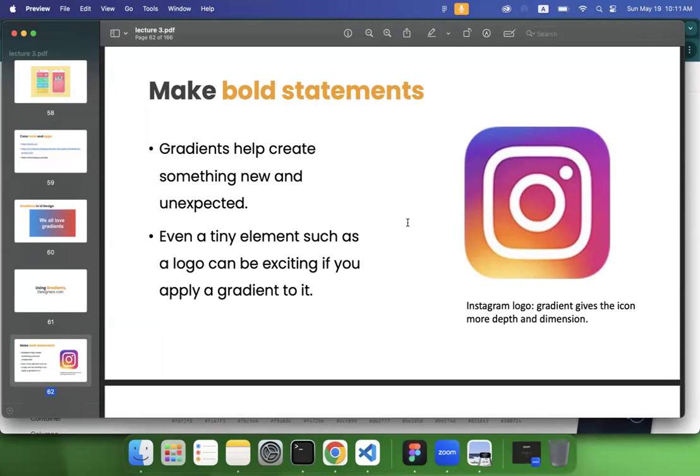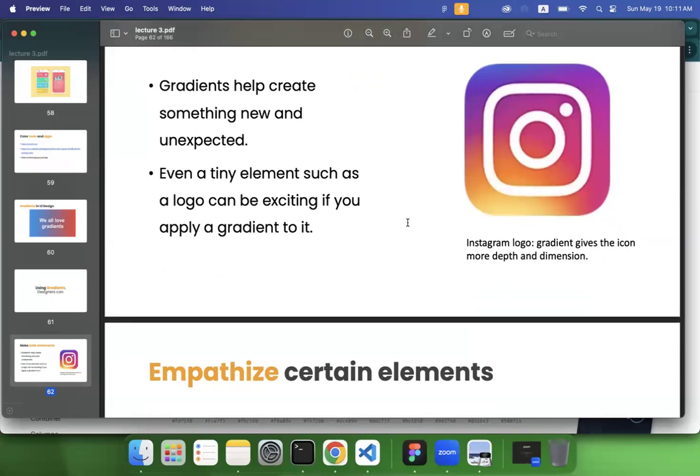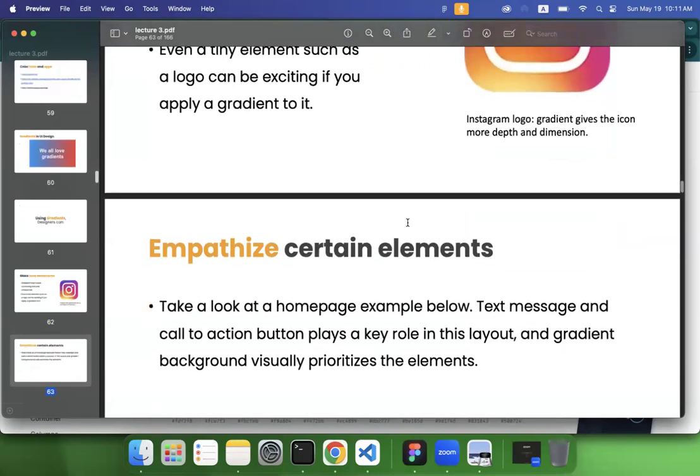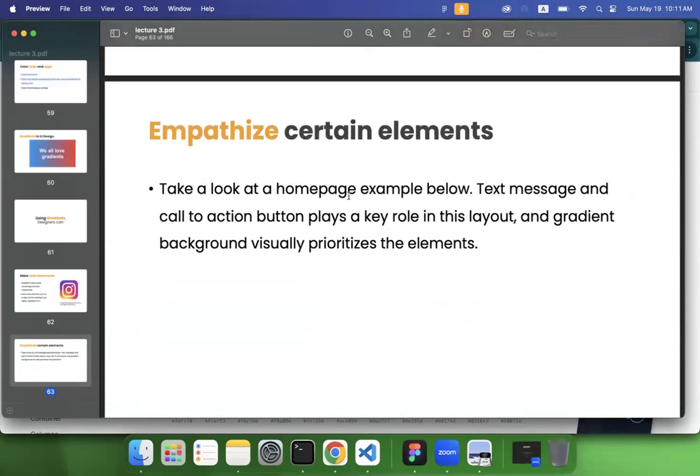If you try to apply gradient colors to, let's say, a professional application or a banking application, it will not be a good idea. But if you try to develop an application for young people, using this kind of color scheme can be a good idea. It will give them more depth and dimension, and it will feel exciting to use this particular application when you have that kind of a background.